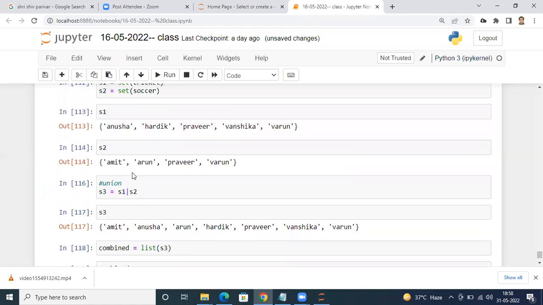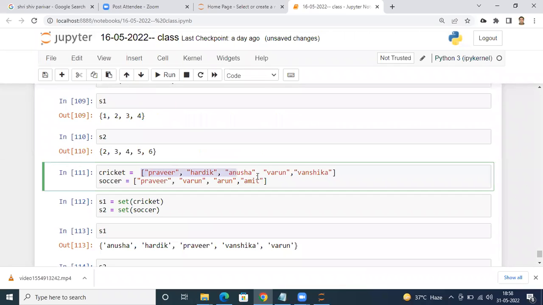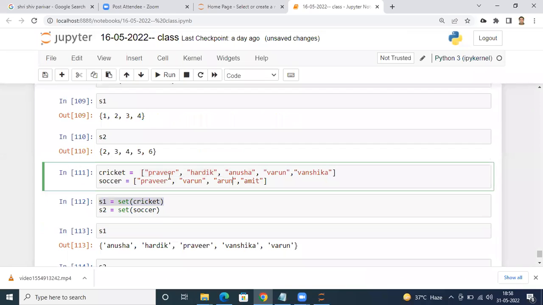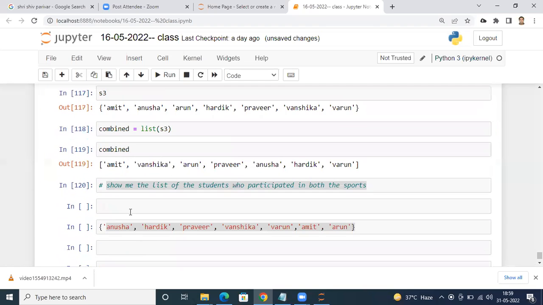We already have two sets available, S1 and S2, and we want to search for common elements. So how can I do it? One way is to use a for loop, but that will be very tedious, a complex code I have to write. Instead, if I convert them into sets, my life will become very easy. We already have set S1 and set S2. Now I will use an operation known as the intersection operation.